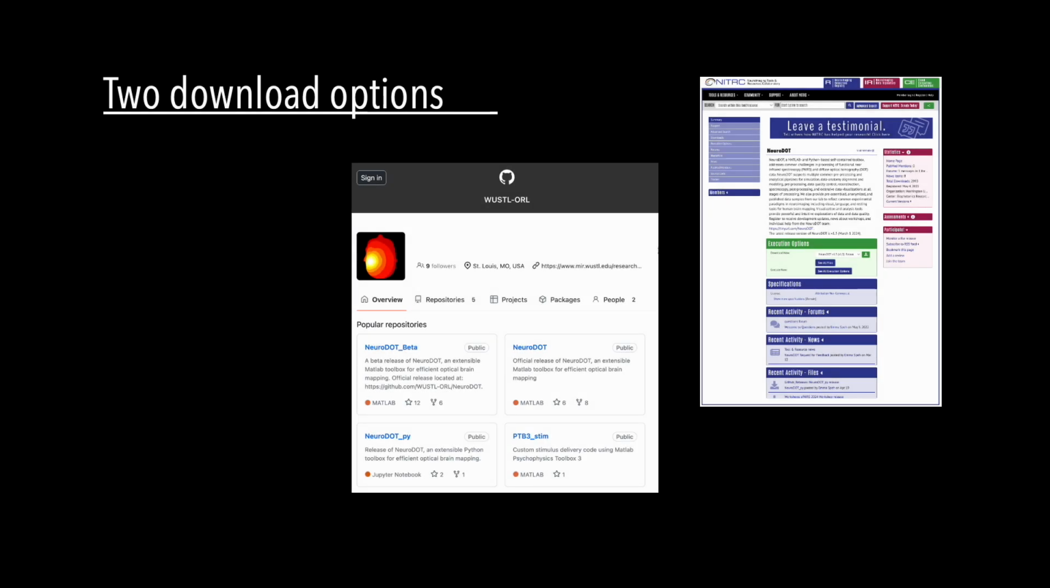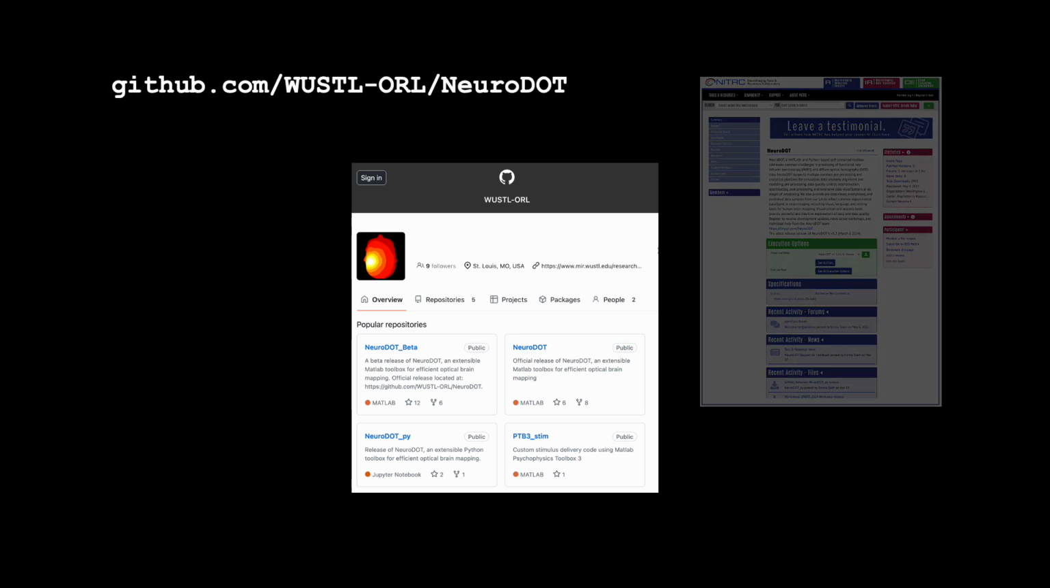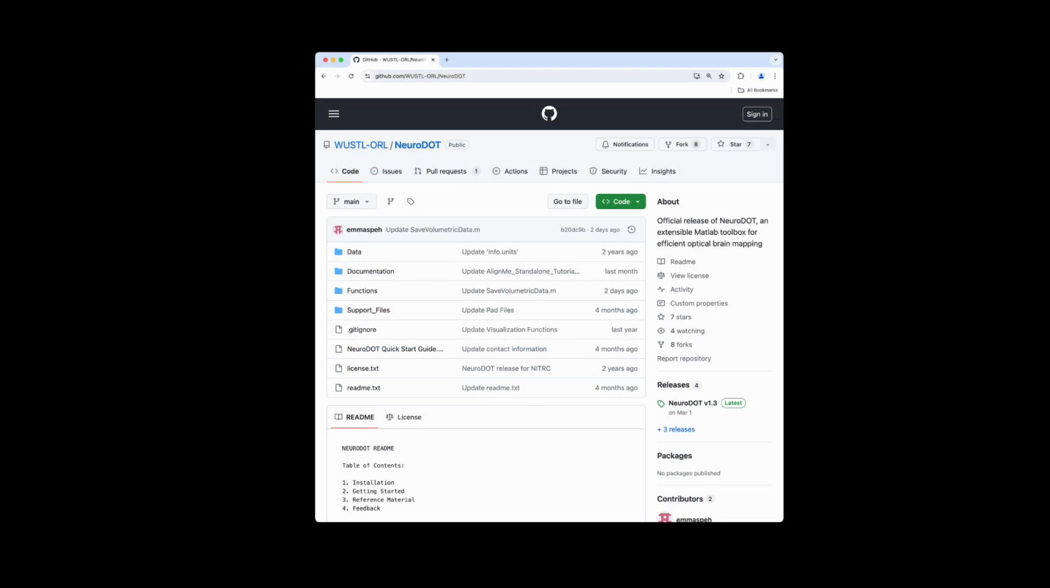NeuroDOT may be downloaded from either GitHub or NITRC. Both sites include the same version of the software. However, there are supplementary files hosted on NITRC that may be of interest to some users. To download NeuroDOT from GitHub, navigate to the URL shown here. Click the code button to download the software as a zip file.